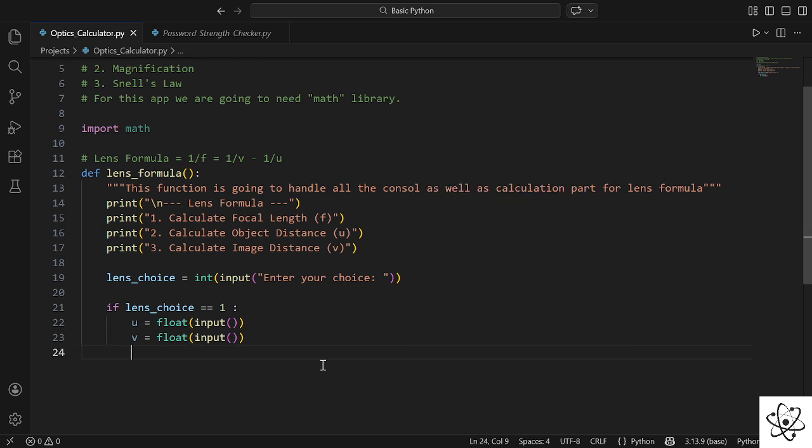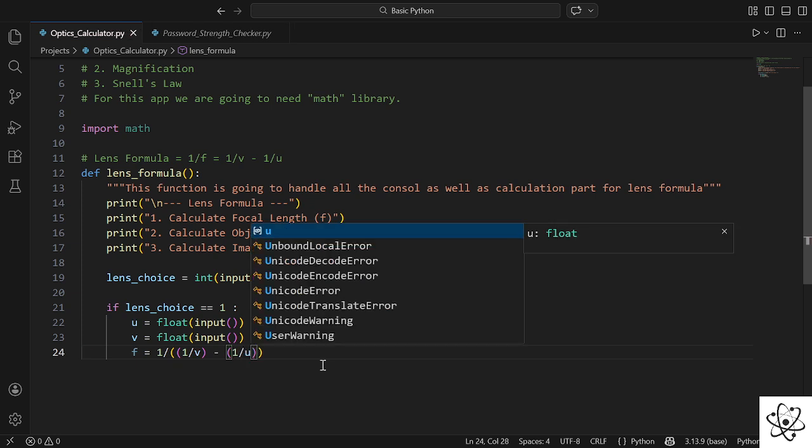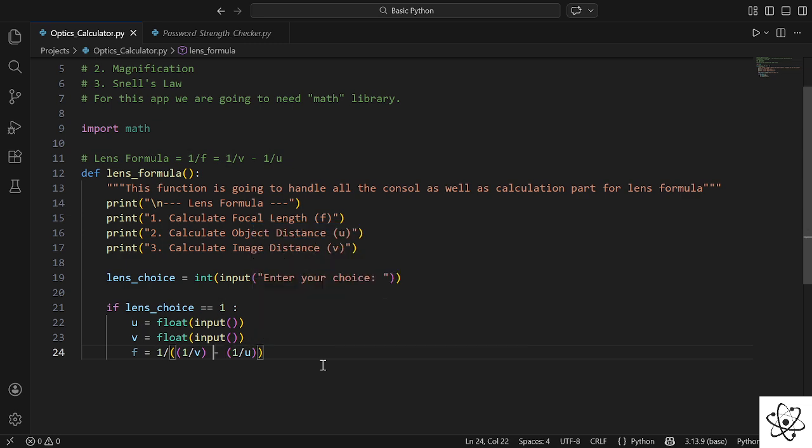Now f is going to be calculated by 1 divided by, and minus. So this is going to be something like 1 divided by v minus 1 divided by u, and the whole thing is going to be the denominator of 1. So this is going to be our formula for calculating f.